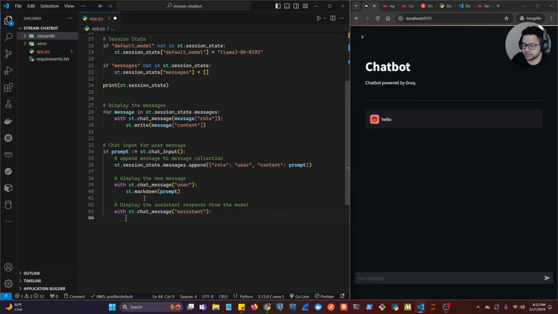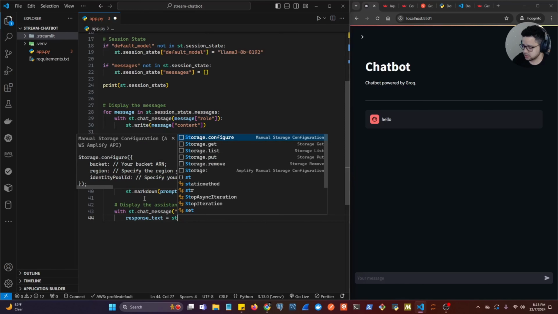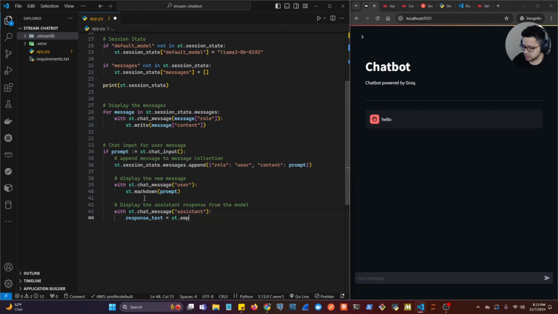And then at the beginning, we don't have the message right away because we need to wait for the text to come back. So we're going to create a placeholder first. We're going to say response_text and set that equal to st.empty to create an empty container to hold the data. This is basically a placeholder for the response text. And then here we're going to make the API call.